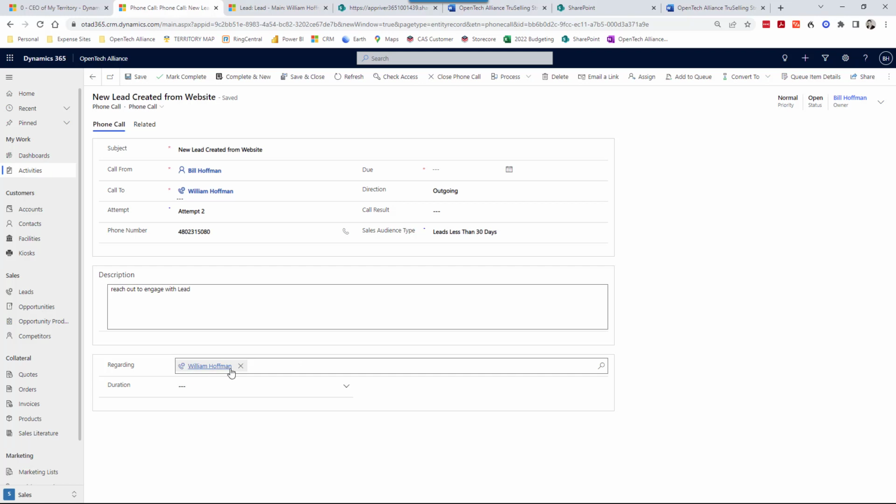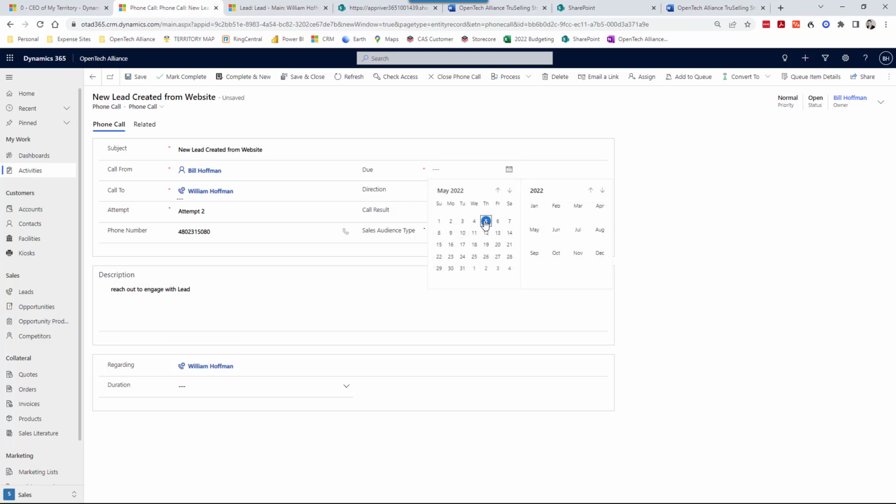Okay. It is still set regarding the actual lead itself in case I do need to go back, but what we really want to make sure is that we have enough information. And I will move this to tomorrow, and I will move this to 9 o'clock, and I will hit save. So in the matter of making a phone call, clicking one button, putting in a little bit of notes, I've closed the old call, and I've created a new call 2 days out according to the cadence.